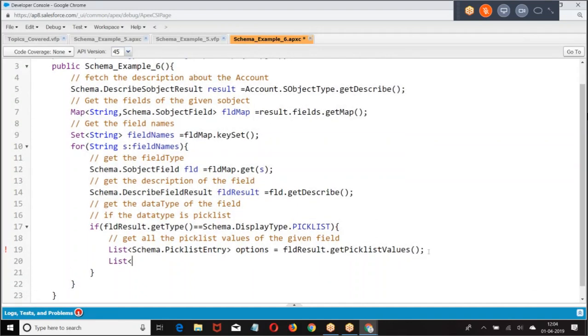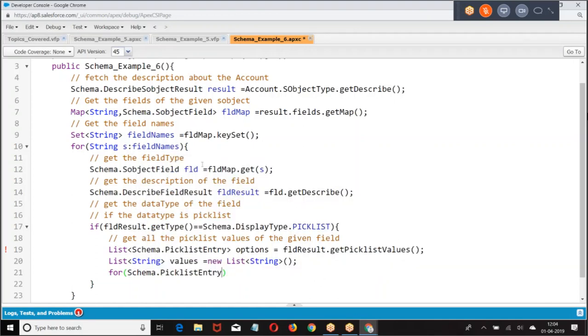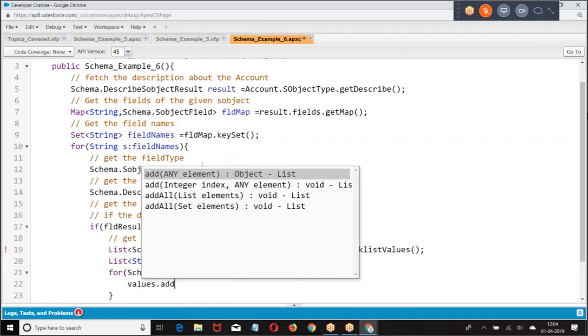Then take one by one value, list of string, value is equal to list of string. Take the pick list entry and do values dot add.